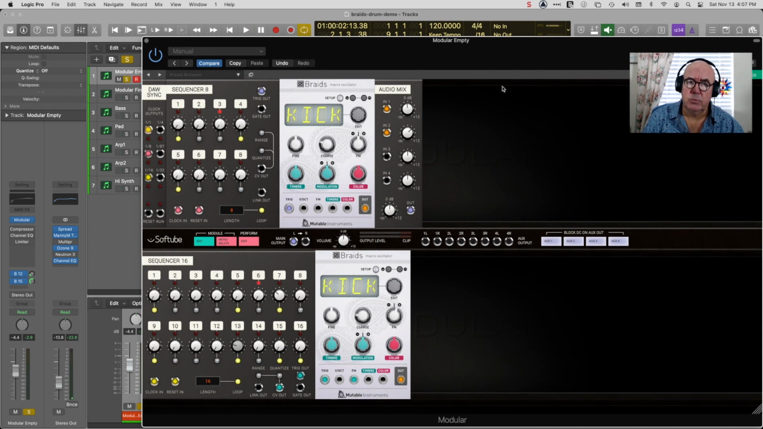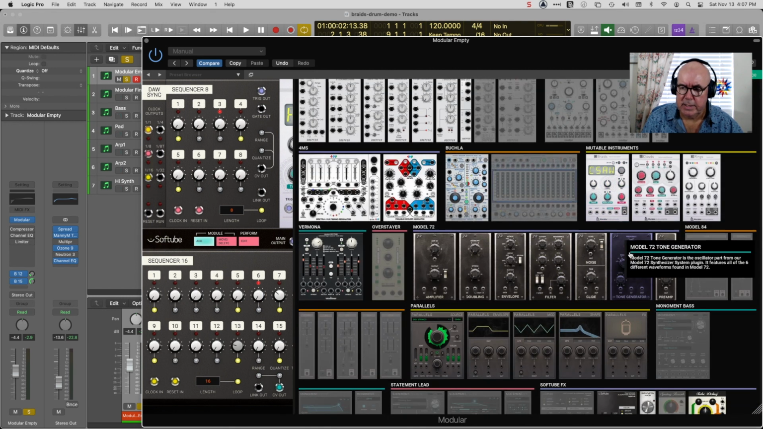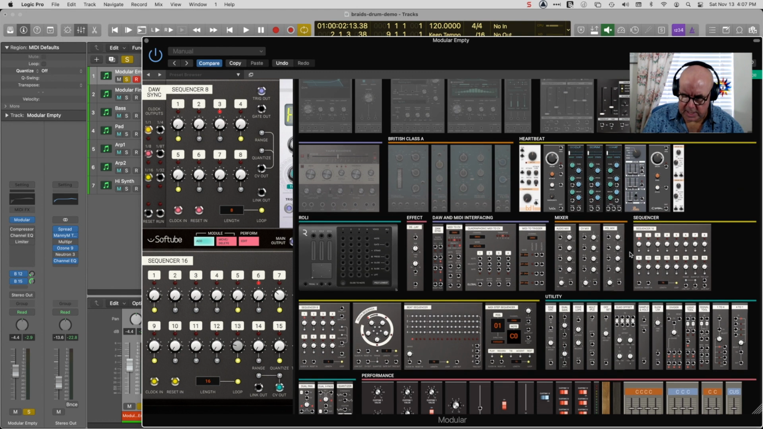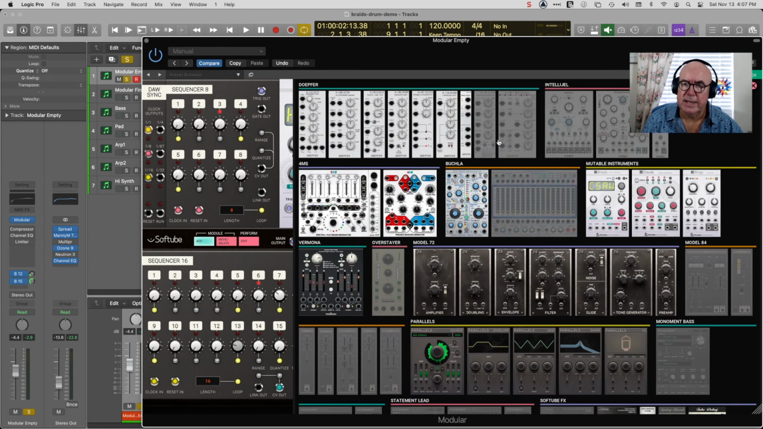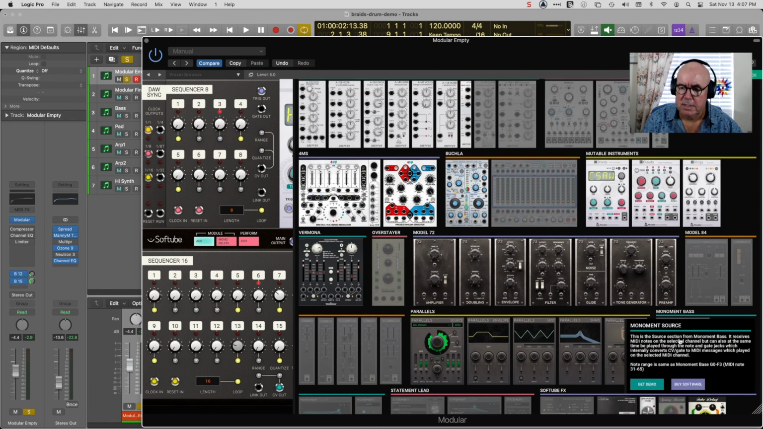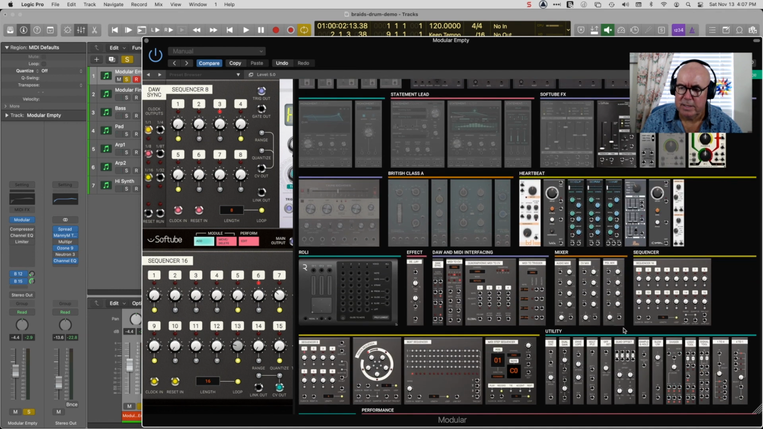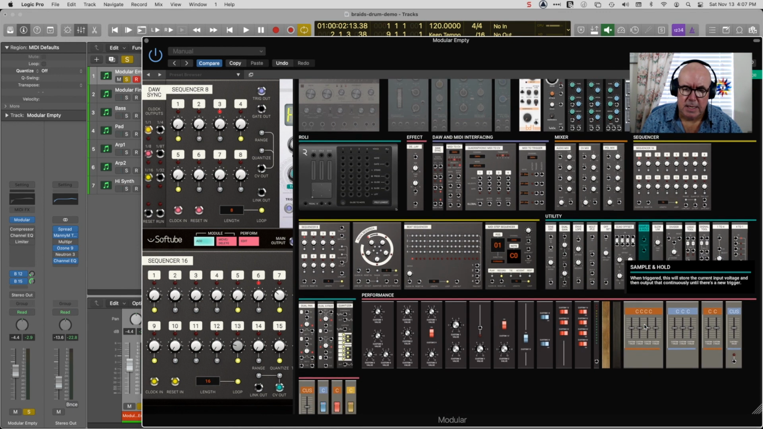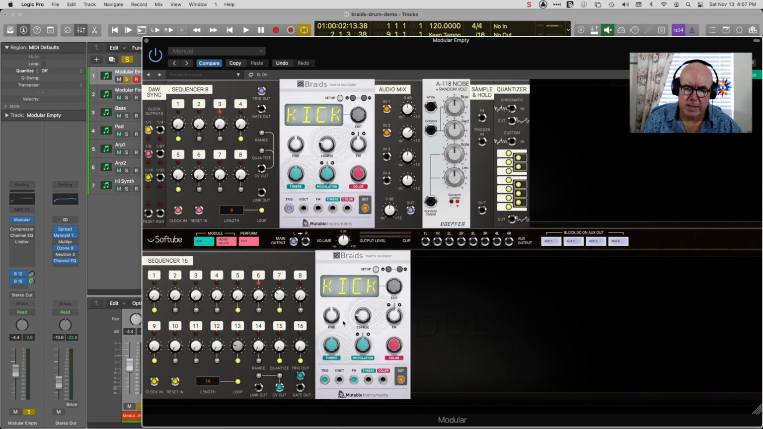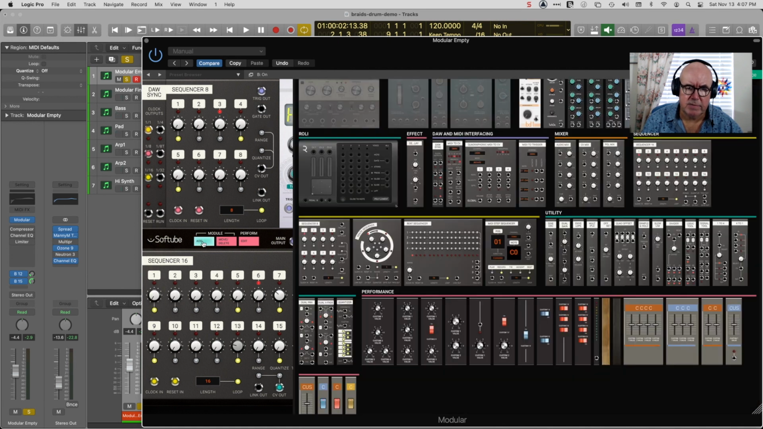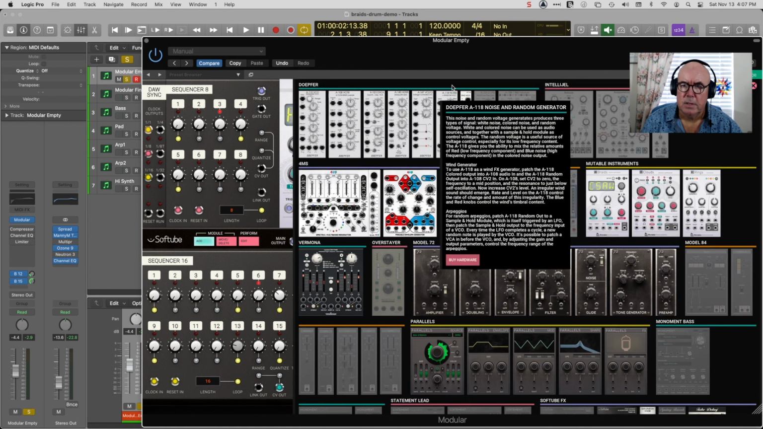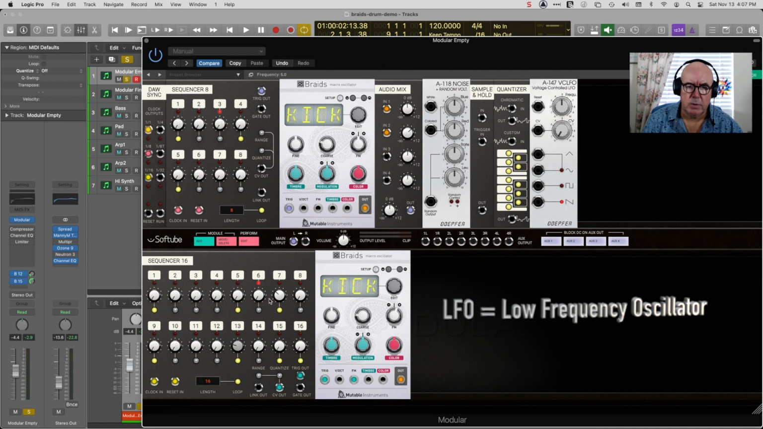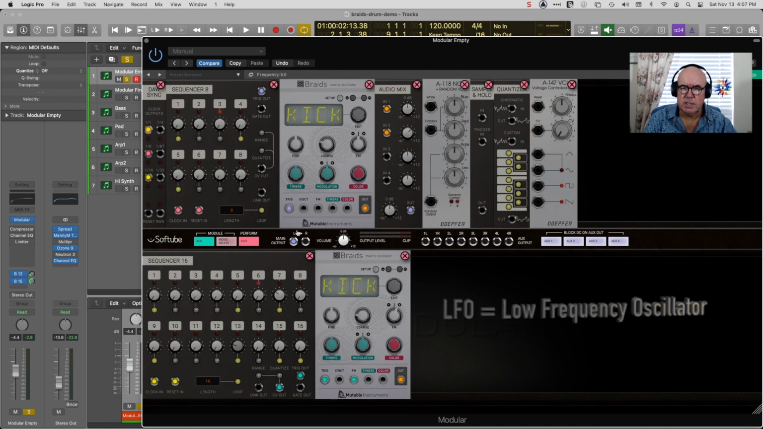We can add more options here by adding another couple of modules. I'm actually going to add some noise. I'm going to add a sample and hold, and I'm going to add a quantizer. Actually, I'm also going to add an LFO. There we go. Alright, let's rearrange the real estate.